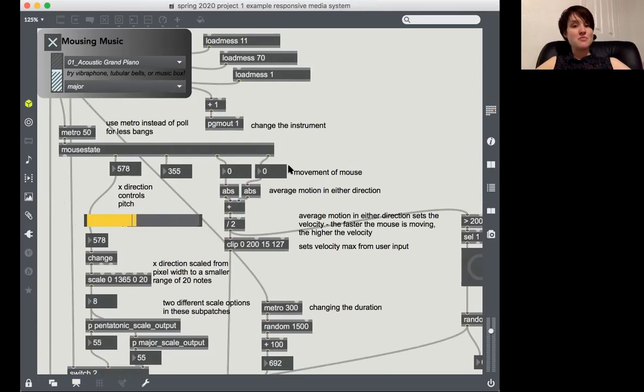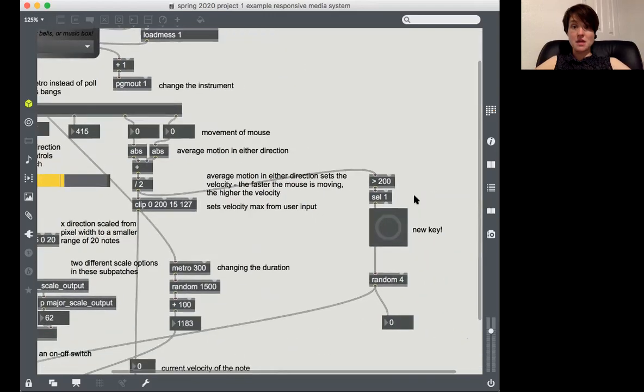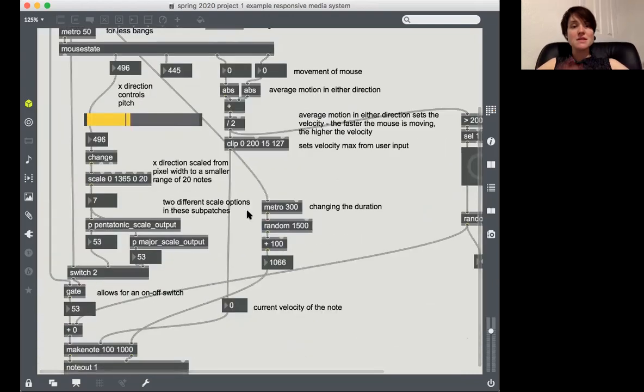Then I have the movement of the mouse. I'm taking the average, because I've got the X and the Y average motion. And I'm mapping that to the velocity of the current MIDI. So that's like the basic setup.